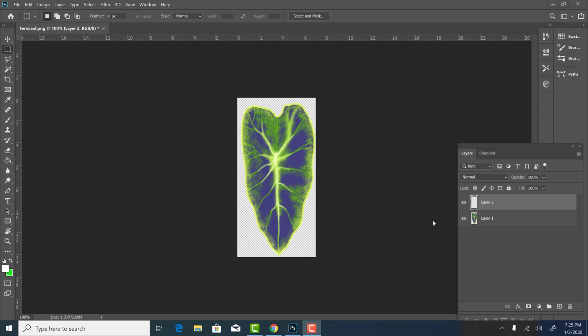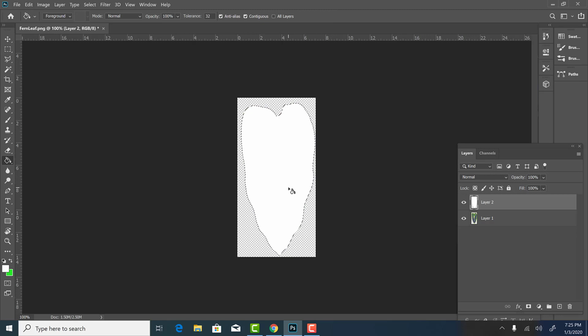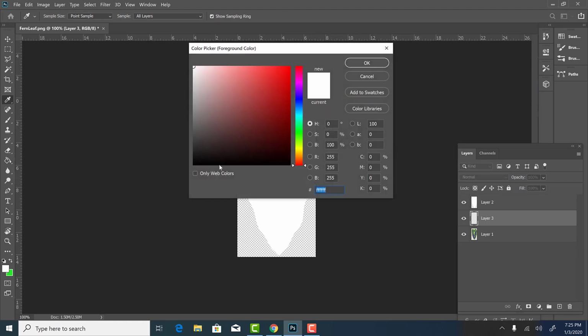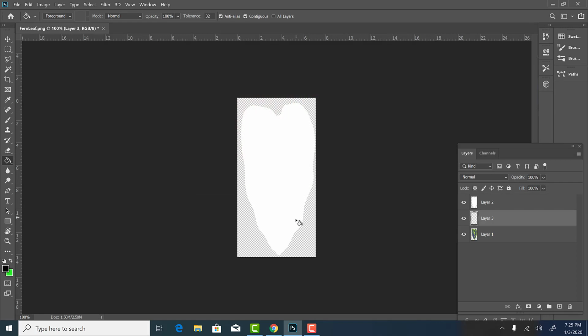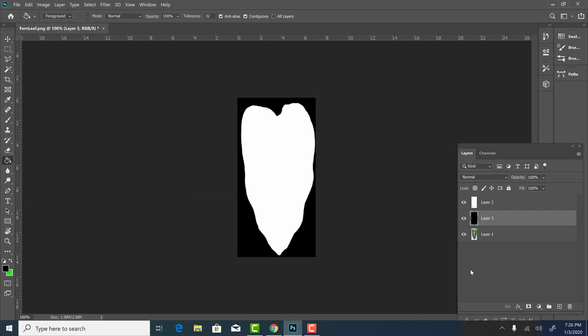All right, so after we have Control clicked on our layer and selected it, what we're going to do with the new layer is fill it with white. And so the next thing we're going to do, so this is a white layer, we're going to create another new layer. You can hit Control D to deselect. And then we are going to fill the background layer with black.